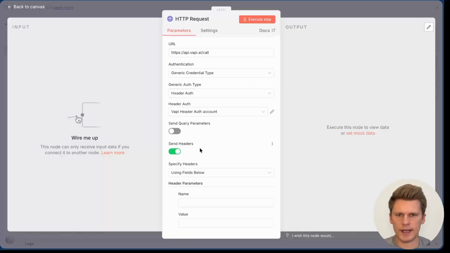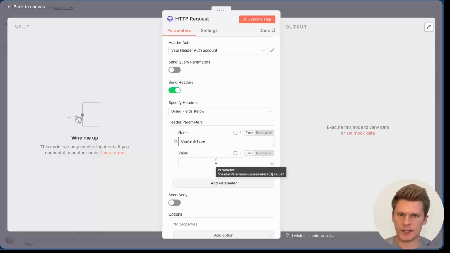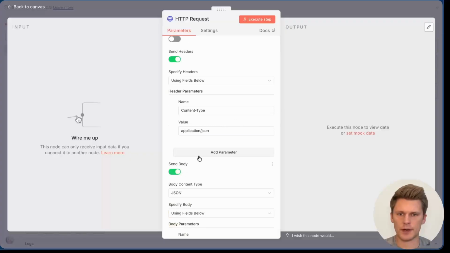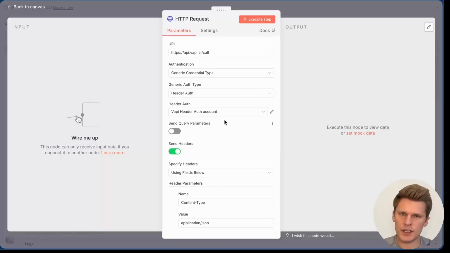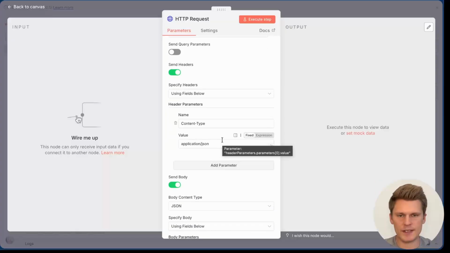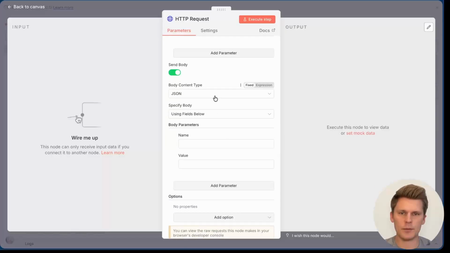Next, we're going to send headers, and this is going to send extra information that's required for Vapi to work with an HTTP request. This one is content-type. Make sure you get those capital letters at the beginning. The value will be application/JSON, and then we're also going to send body. And again, all of this information comes from that Vapi documentation. Feel free to take a look at it if you're curious, but as long as you type in the same information as me, you should be good to go. Content type will be JSON.